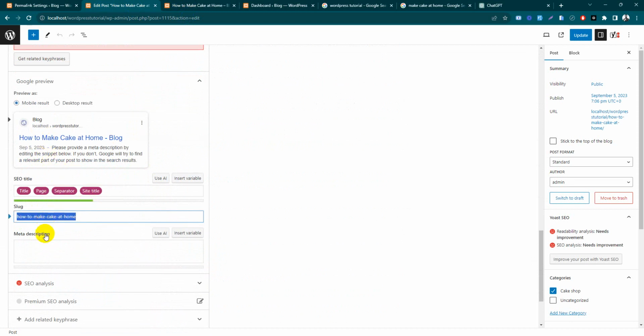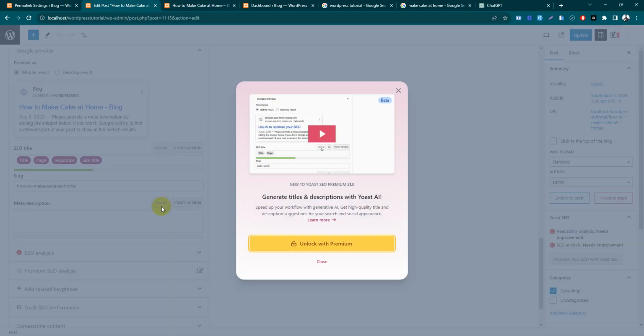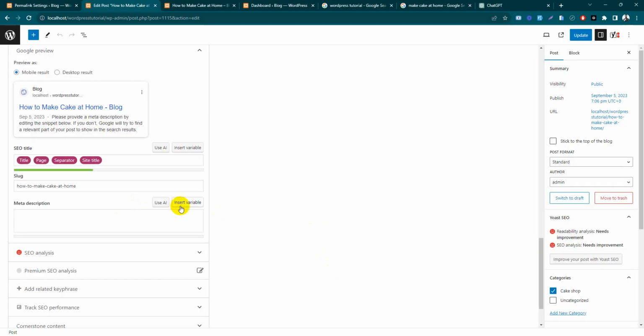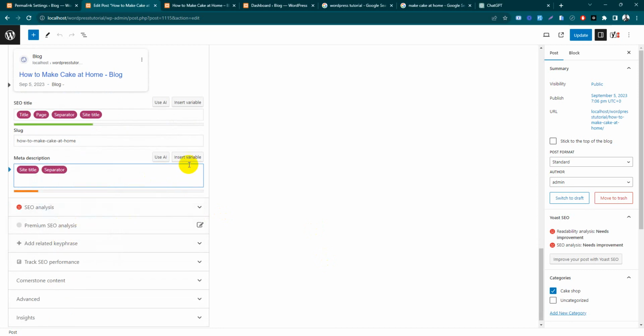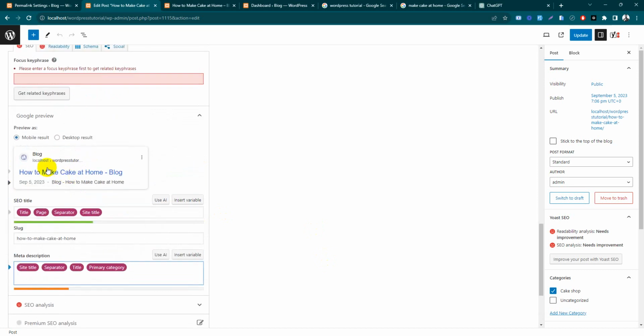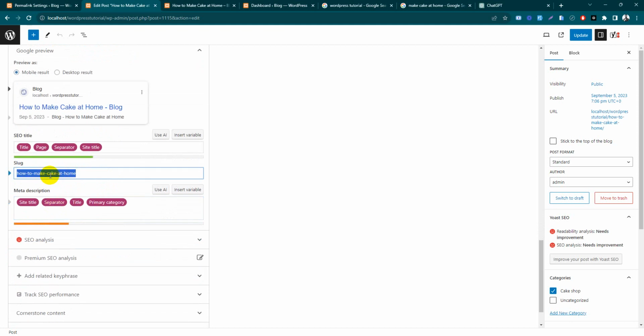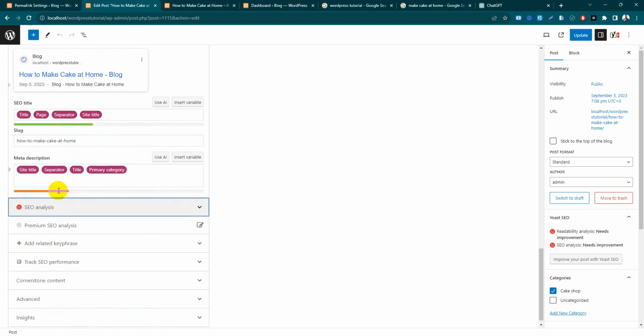So here's our slug and meta description. You can also use AI, but you need premium. Insert variables like site title, title, primary category. So you can define it according to your work. So something like this, and these are our URL, permalinks, and our title, slug. So this is for our SEO purpose.